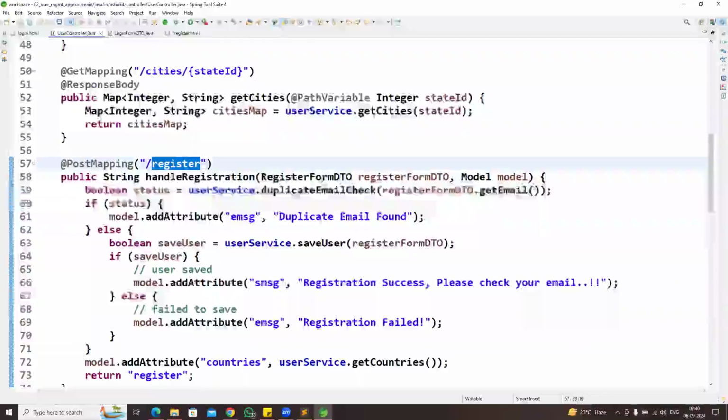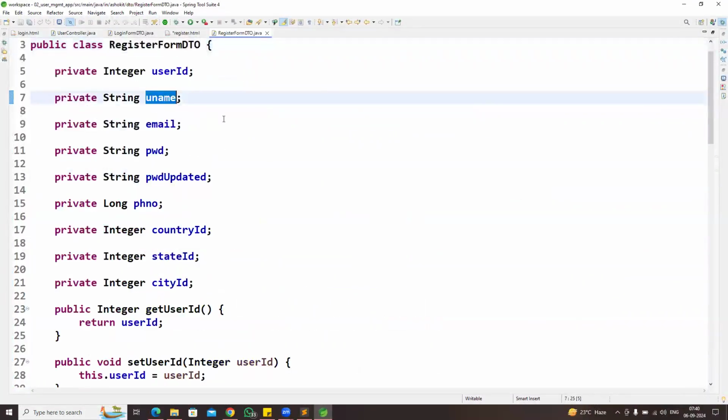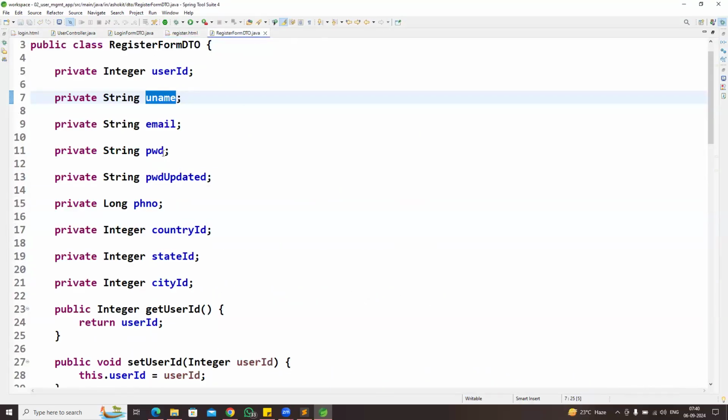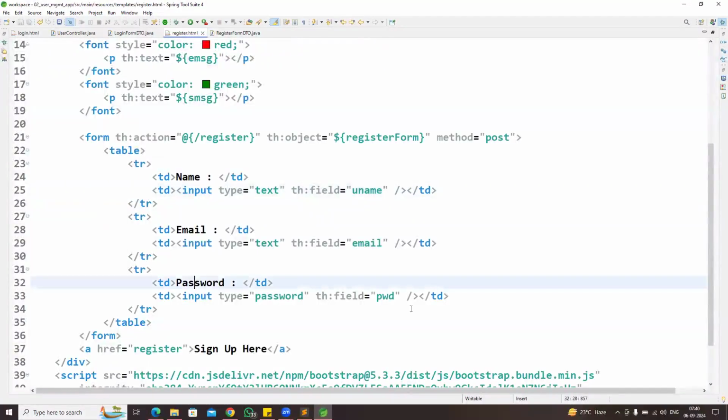Check in the binding object what variables are available. Username is the variable name we have taken. In register.html, field is equal to username. Then email; the password field we are not taking anyhow. The phone number field we are taking. Okay, this is the phone number field. Input type is equal to number, and this is phone number.